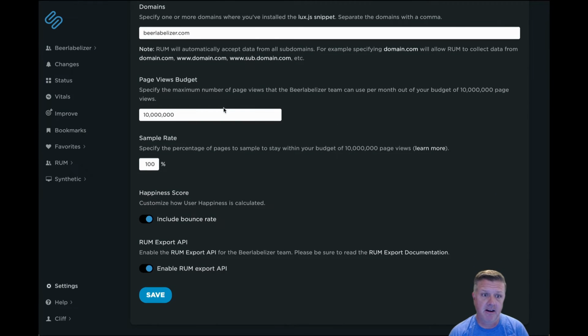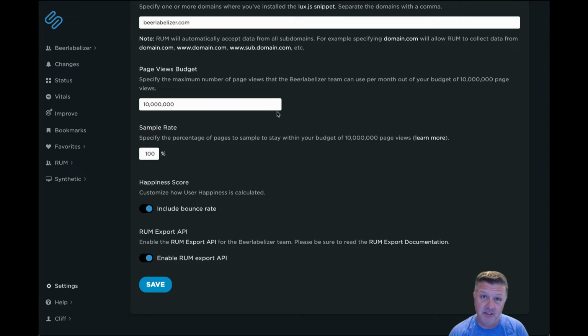You've also got an area here for how many page views out of your page views budget that you want to assign to these RUM settings, and specifically to this team. And then the sample rate. Sample rate is very important, something that we talk a lot about. There's a lot of documentation on that, and some blog posts that we've written on setting your appropriate sample rate. You can set your sample rate to any whole integer, anywhere from 1% all the way up to 100%.